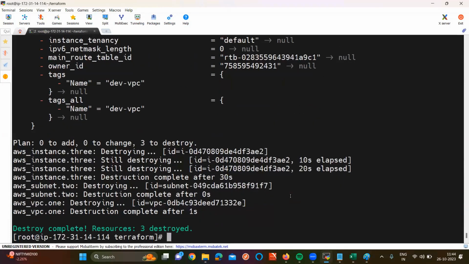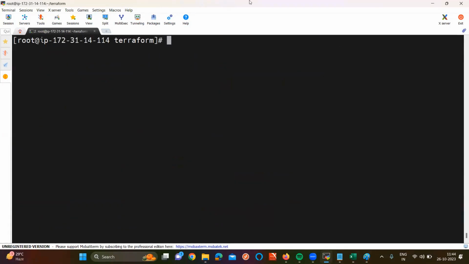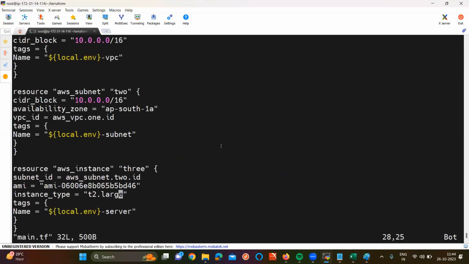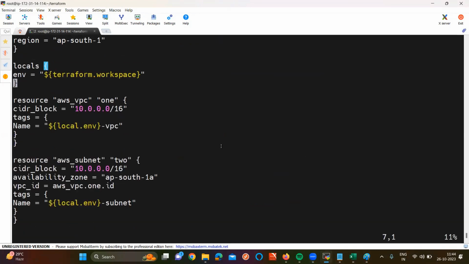To explain this concept, you only need to understand how to create an EC2 instance. You know the code of an EC2 instance, right? If you know the code of an EC2 instance, then the concept is going to be very easy. vim main.tf. Just remove all of them.